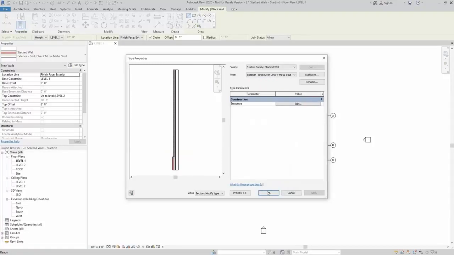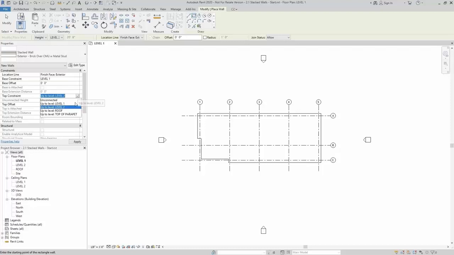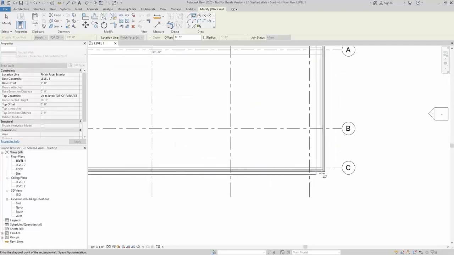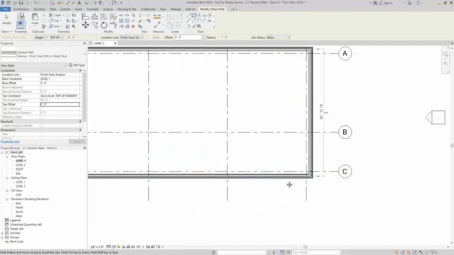I'm going to hit OK until I get out of the dialog box, and then we're going to draw our wall. For this project, I'm going to use the rectangle draw method. I want to make sure my location line is set to finish face exterior, and I'm going to set my top constraint to top of parapet. And I'll make sure my offset is not set to anything, but set to 0 here. Using that rectangle draw method, I'm going to go from the top left corner to the bottom right, making sure that it's hitting that edge of slab like we had defined.